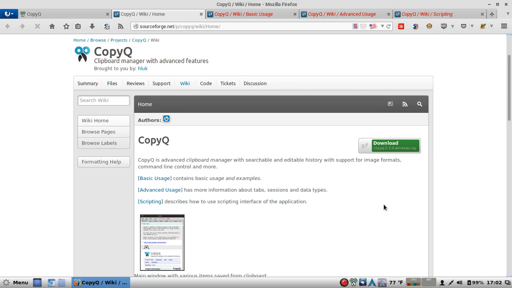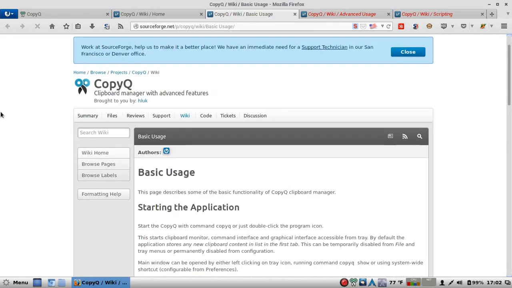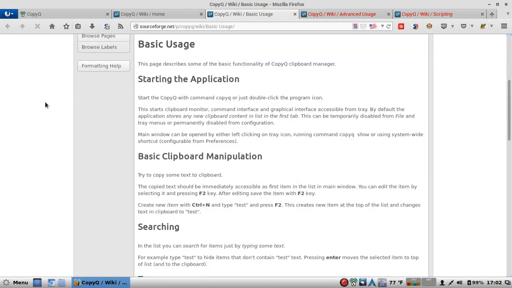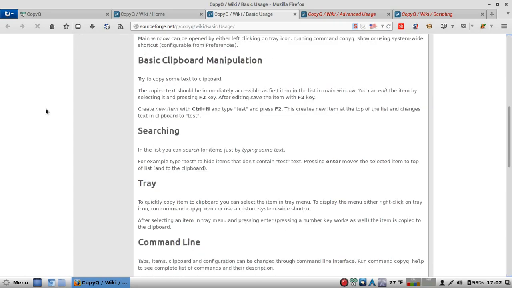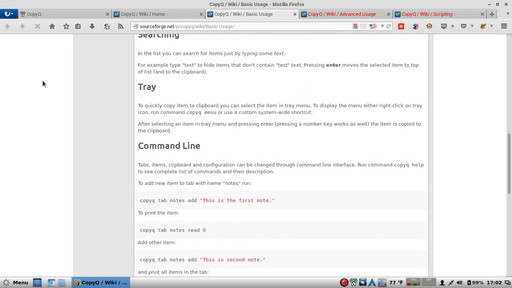And starting off here, some of the basic usage, basic clipboard manipulation, as you can see here. Easy searching in the GUI. You just start searching, start typing in text, and it will search through all your clipboard data and find the information. And for all you keyboard commandos, console commandos, terminal terminators. That was difficult. We've got command line stuff where you can add clipboard information without even using the GUI itself. So it has a little bit of something for everybody.